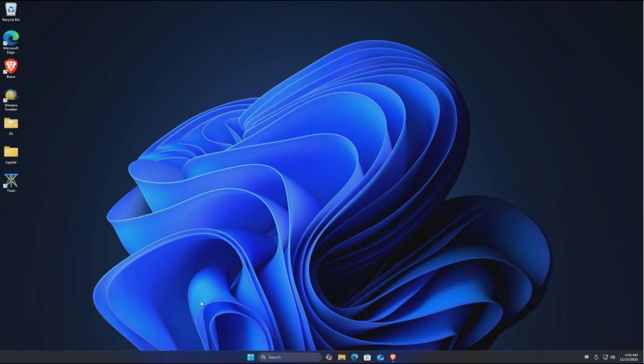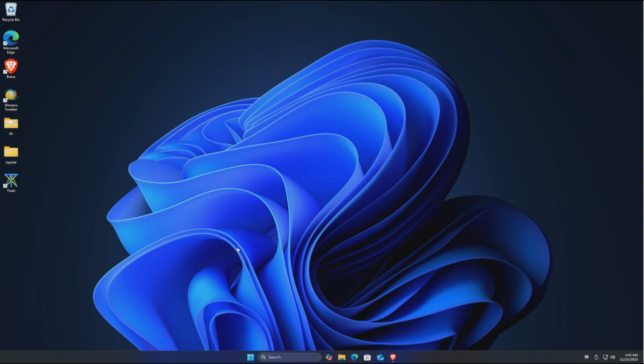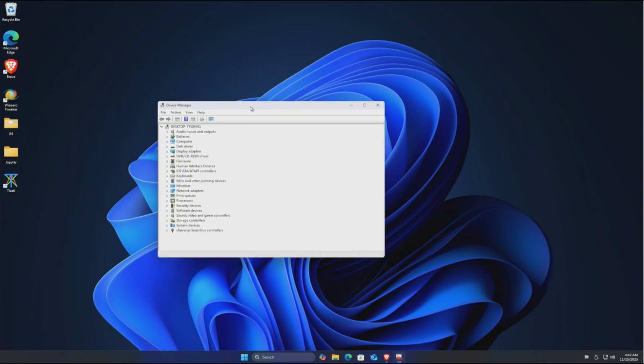Now, first up, go to your Start menu and right-click on it. Now click on Device Manager. Wait for it to load. Once it loads, go ahead and find Display Adapters. Once done, find your graphics card, right-click on it, and click on Update Driver.